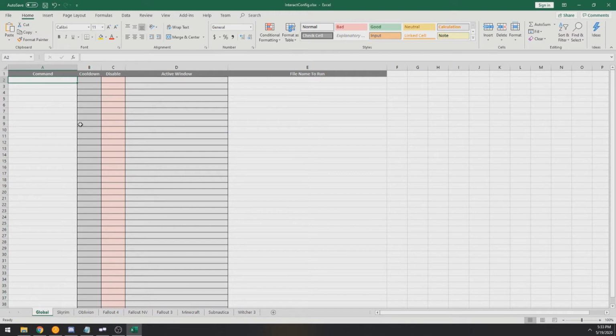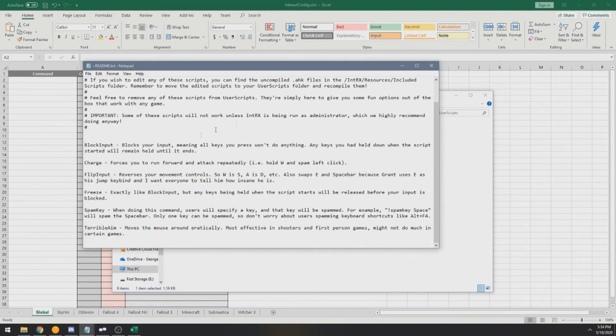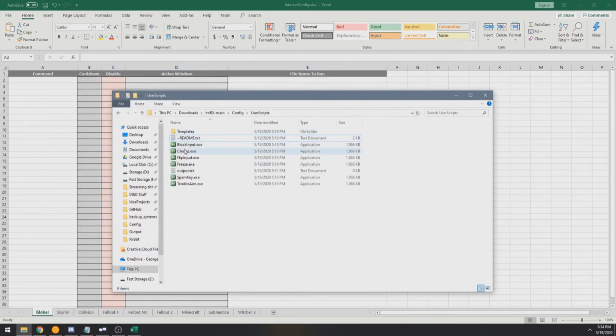So I want to run a built-in script, and we actually include quite a bit of built-in scripts in our user scripts folder. So if you go into config and then user scripts, you'll see the 6 different built-in scripts that we have. Now these 6 scripts do pretty much exactly what you would think they do. We also have a README to explain what they do. But for the time being, I'll just use block input.